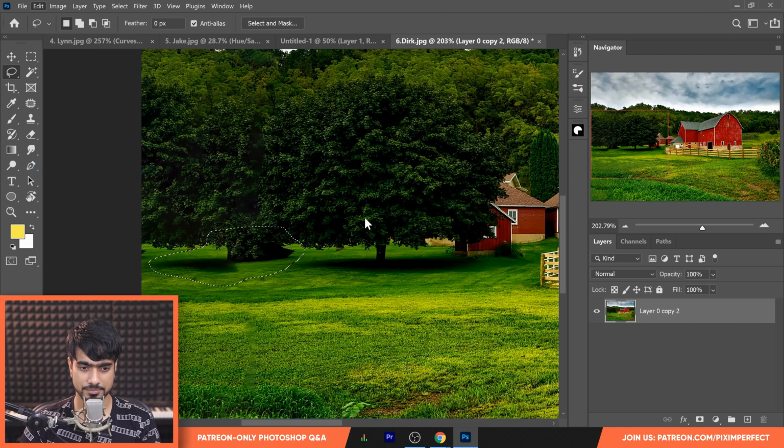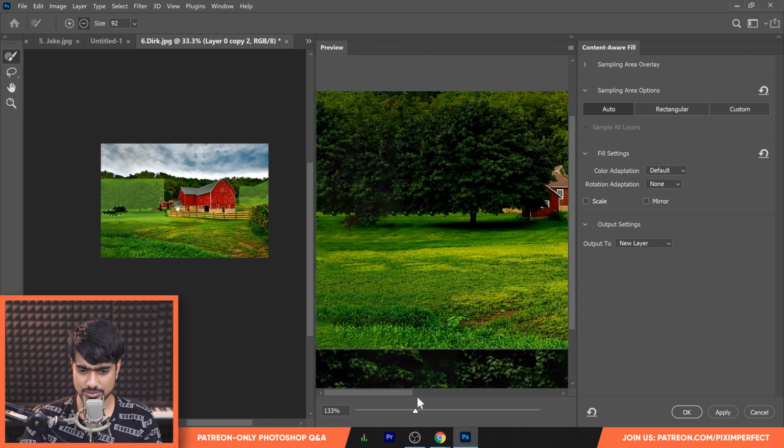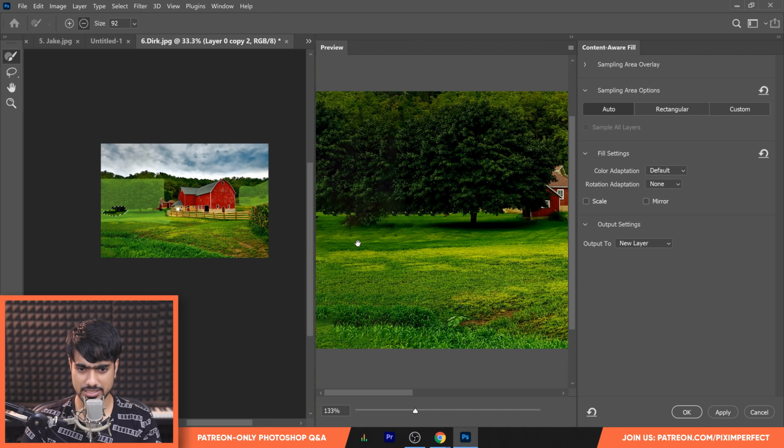Like all these areas as well. I have no problem if they sample from it. Let's see. Still, this is looking a little problematic right here. What if we try to change the color adaptation, default or high? Still not working. None.